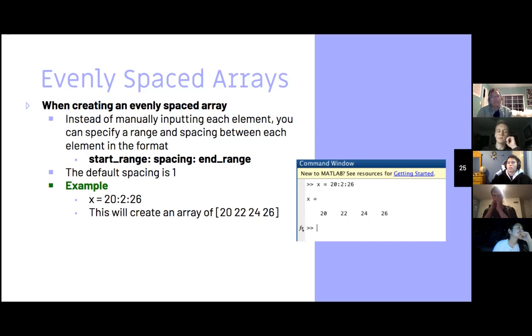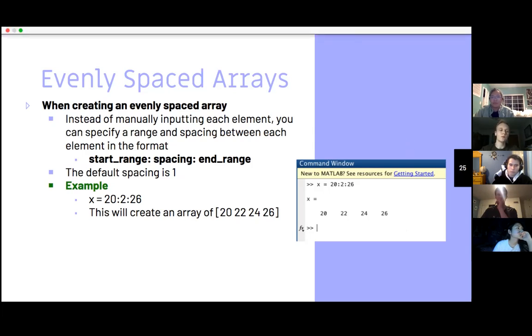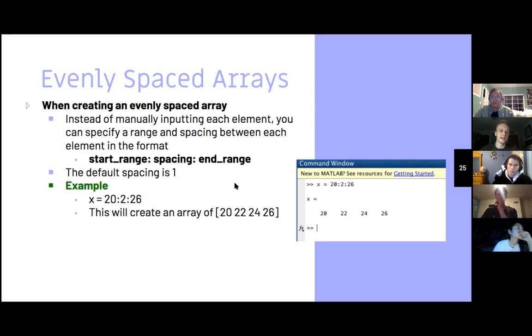Now, one important thing to note about this is that both start range and end range are inclusive, which means they will be featured in the matrix that you eventually print out. So the first item will be, if you look in the example, the element we want to start with, which in our case is 20. So that will be our first element. Then we look at the last one, which is 26. And we want all the elements between there that have a spacing of 2. So you can see what that looks like right here. We have 20, then 2 more than that is 22, 2 more than that is 24, and 2 more than that is 26. So we've got an evenly spaced vector here.